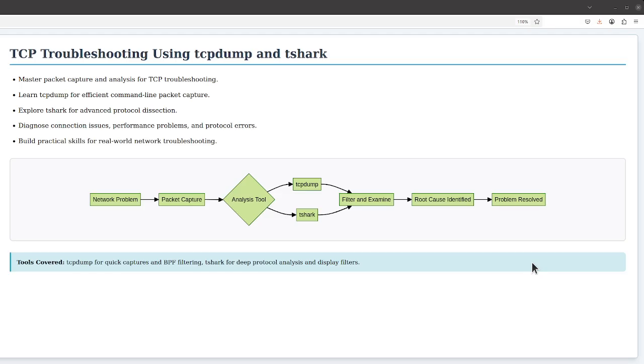When things go wrong with TCP connections, whether it is slow performance, connection failures, or unexpected behavior, having the ability to capture and analyze packets becomes invaluable. Understanding what is happening at the wire level gives you insights that no other diagnostic method can provide.